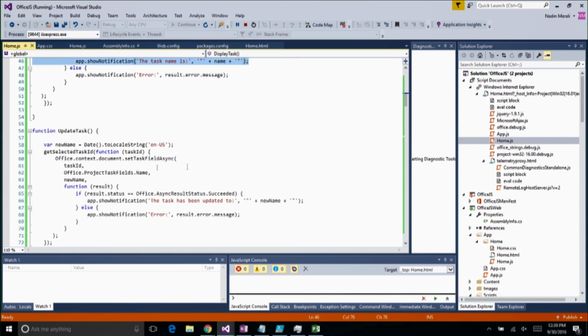So updating a task. I got the current date. I once again said, get me the selected task. I then say I want to set some fields: set the task, which task I want to set, give it the field I want to set, and give it the new name, and then obviously update the name. And those are two simple things. Once again, if you want to set multiple fields, you would have to call set multiple times.